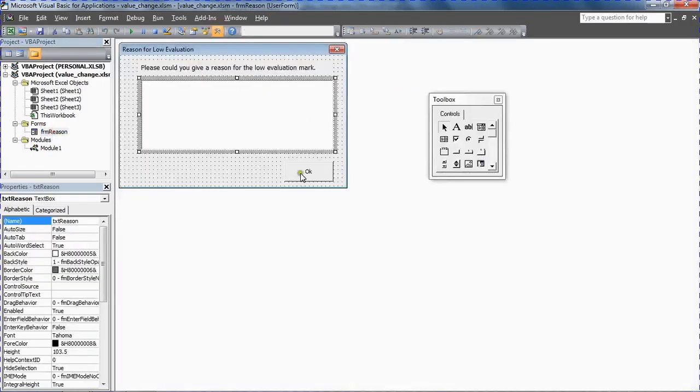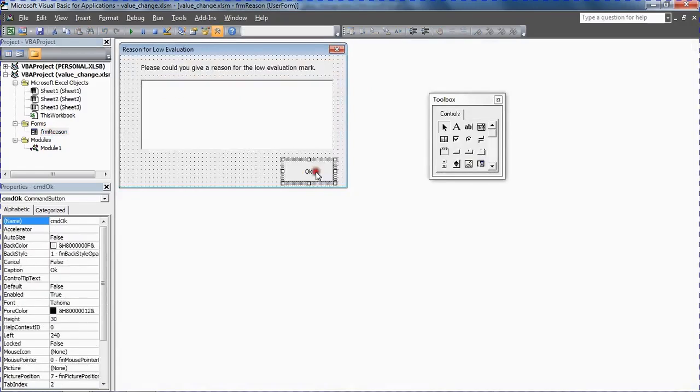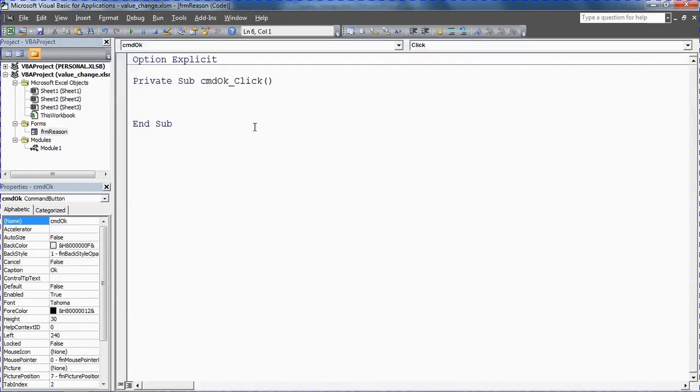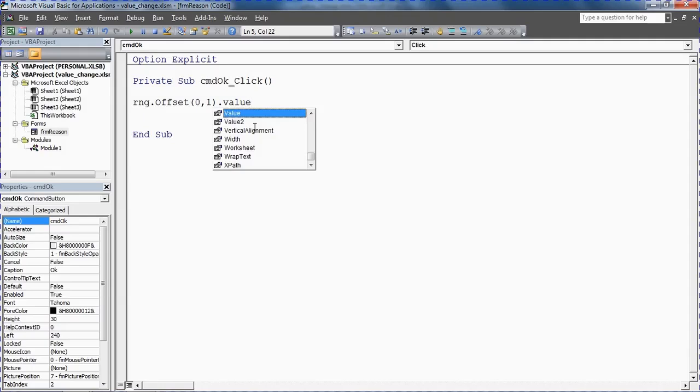Into our user form, go into the OK button to trigger the event procedure for the OK button. And now we need to put whatever information they've typed into that comments box into the cell to the right of the target, which we now know as RNG. So I'm going to say RNG dot offset 0 rows but 1 column dot value equals txt reason, I think it was.